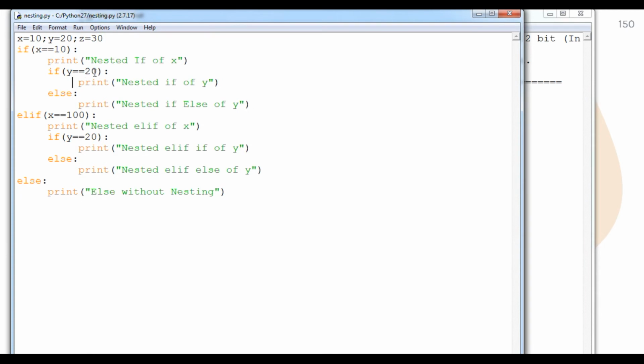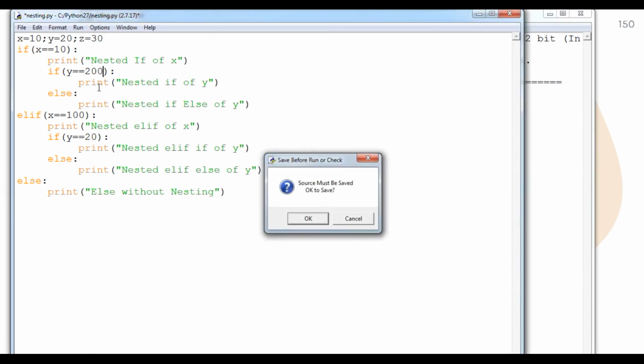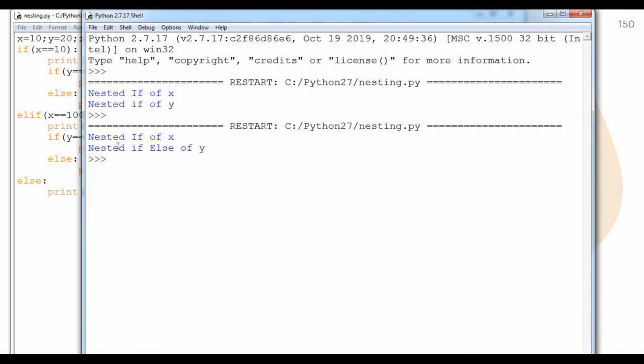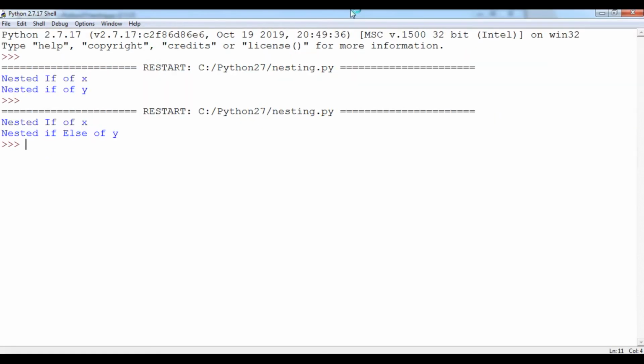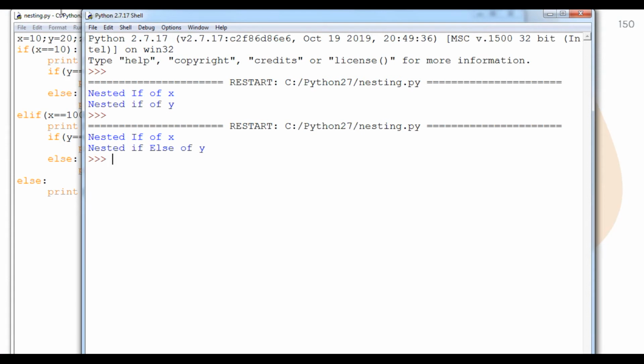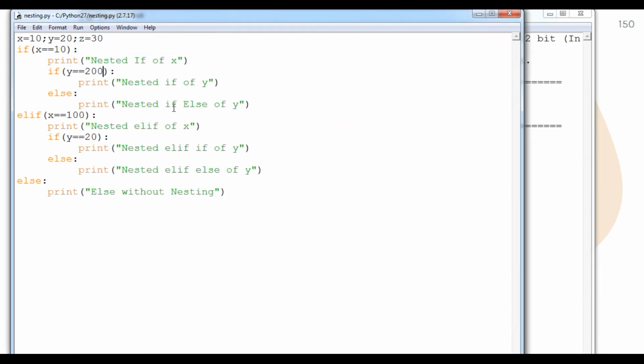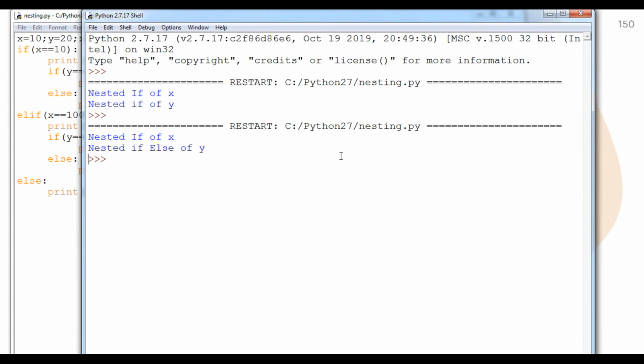You can see, suppose I make it incorrect, like 200, that means false. What will happen? Compile it. Now you can see nested if of x will print here, and at last the next line will print nesting of if else of y, not the above one, as you can see in the answer.